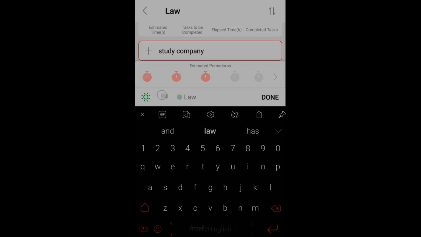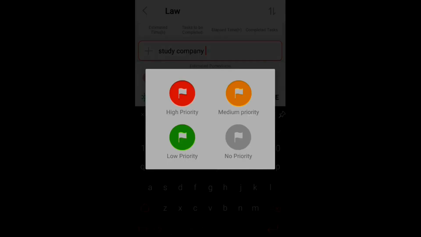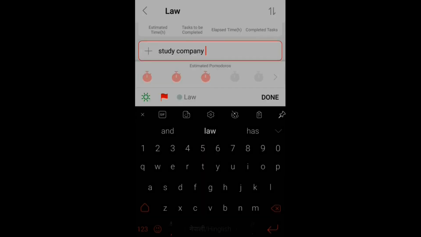Next, there's a flag. If I click it, it shows me the priority option. So let me select this as high priority. Next, law is another thing that's highlighted over here, and it's coming up over here because I added this task on my project of law. So I think you get that.